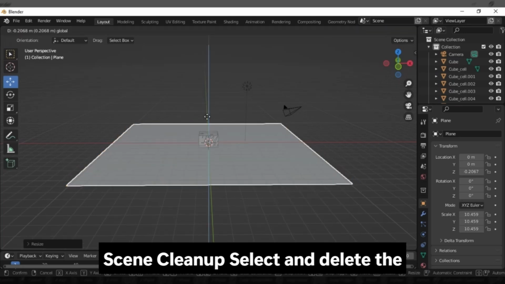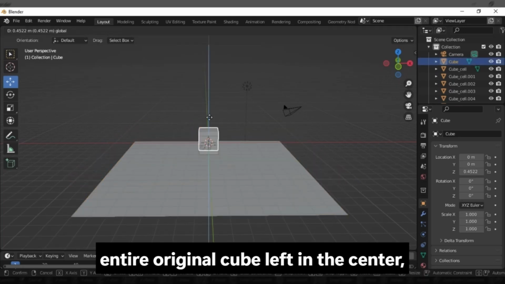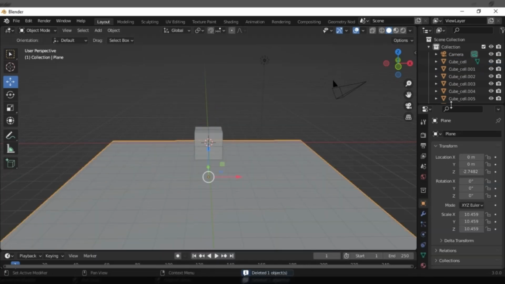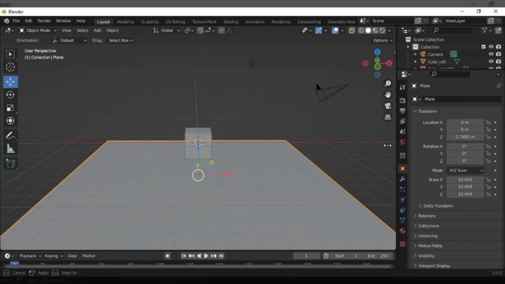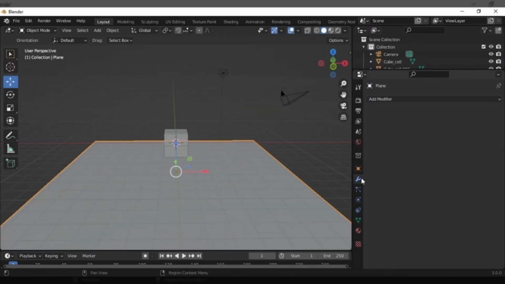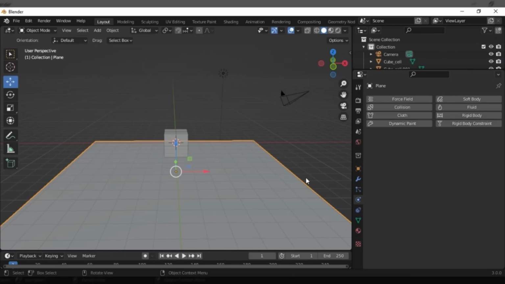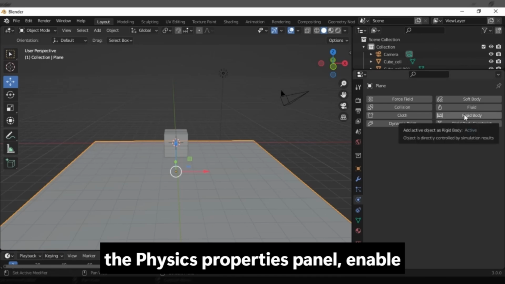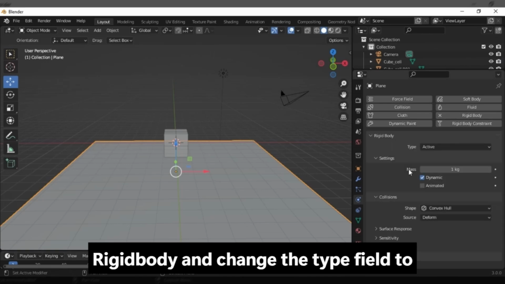Scene cleanup. Select and delete the entire original cube left in the center, keeping only the newly fragmented pieces in the scene. Floor setup. Create a plane, go to the Physics Properties panel, enable Rigid Body, and change the Type field to Passive.